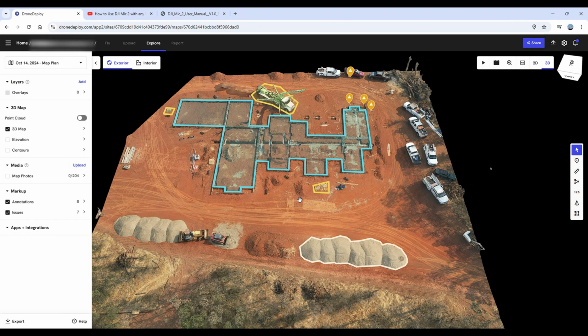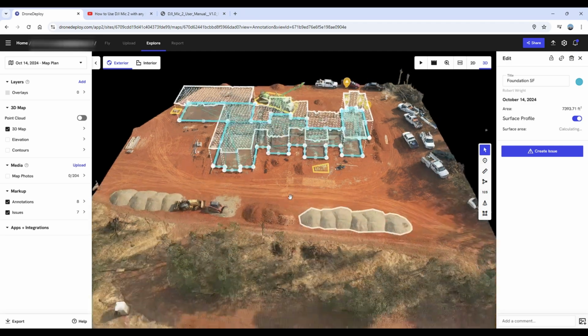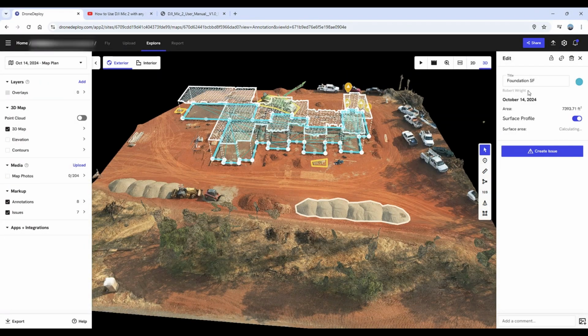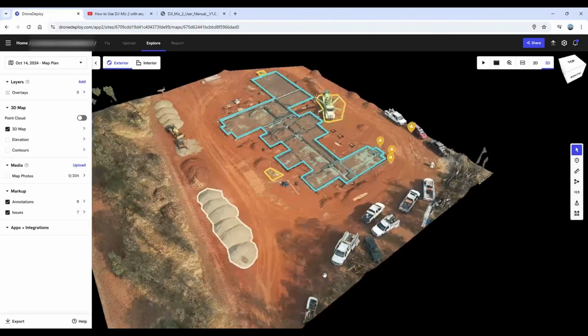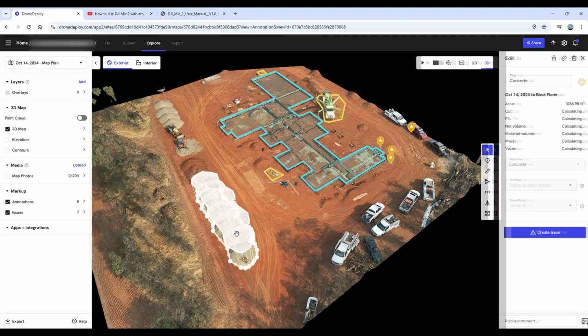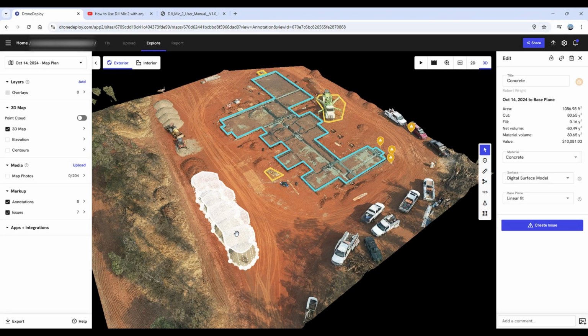And we've scanned this area once so far, and we're going to continue to do this as we progress. As you can see here, we can get information such as the foundation square footage of the project that's going on. If we look over here, we're able to calculate the amount of material that's on site, and from that gather how many dollars it's worth once we know the price per square foot.